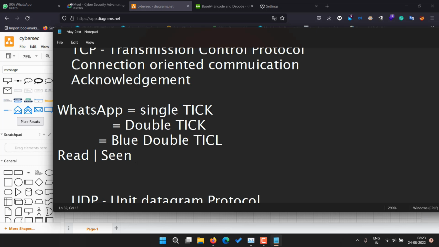Or on LinkedIn, there it also shows that it is read or seen at this particular time by the end user. So we can confirm that the particular person has already read that data but didn't respond yet. Okay, so that's the acknowledgement. There we are getting the acknowledgement as the blue tick.